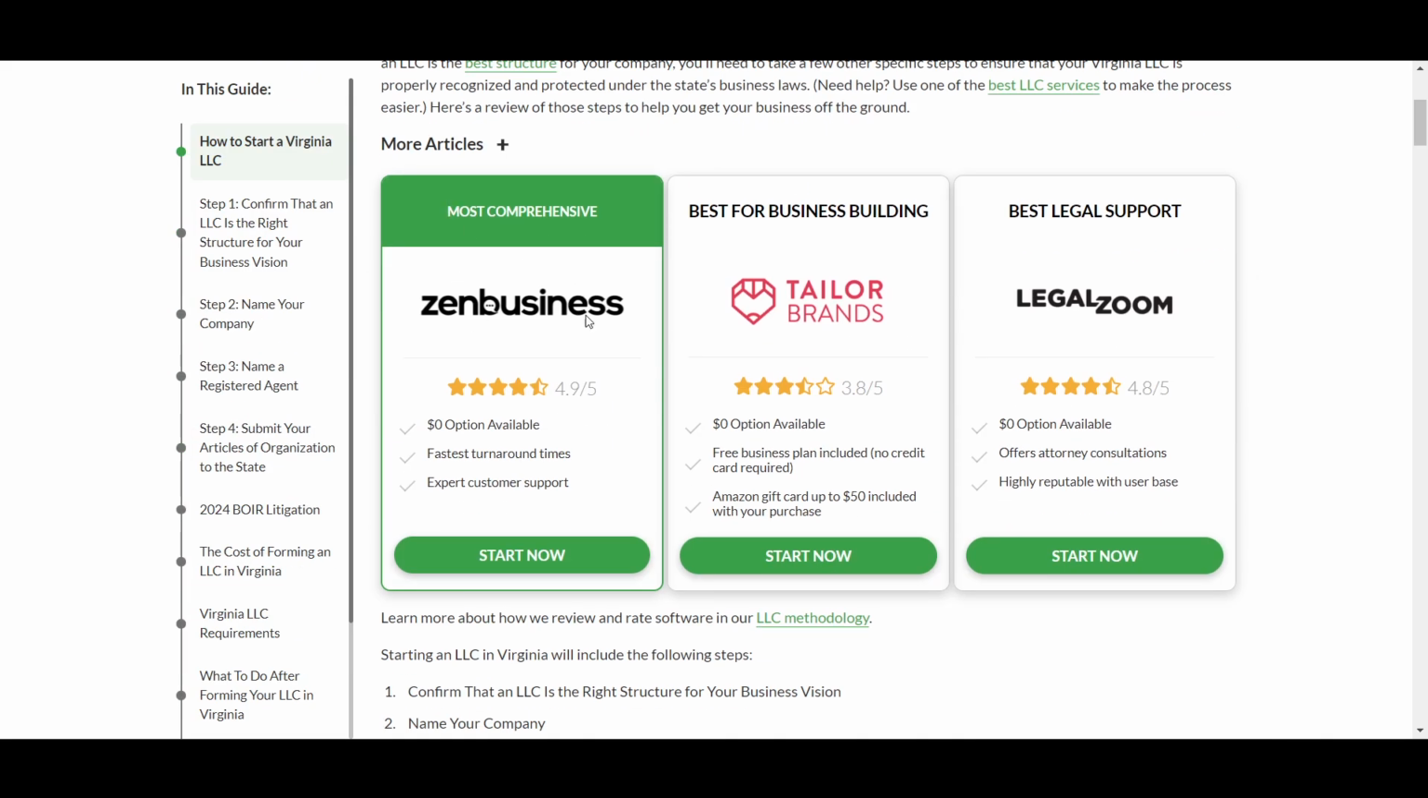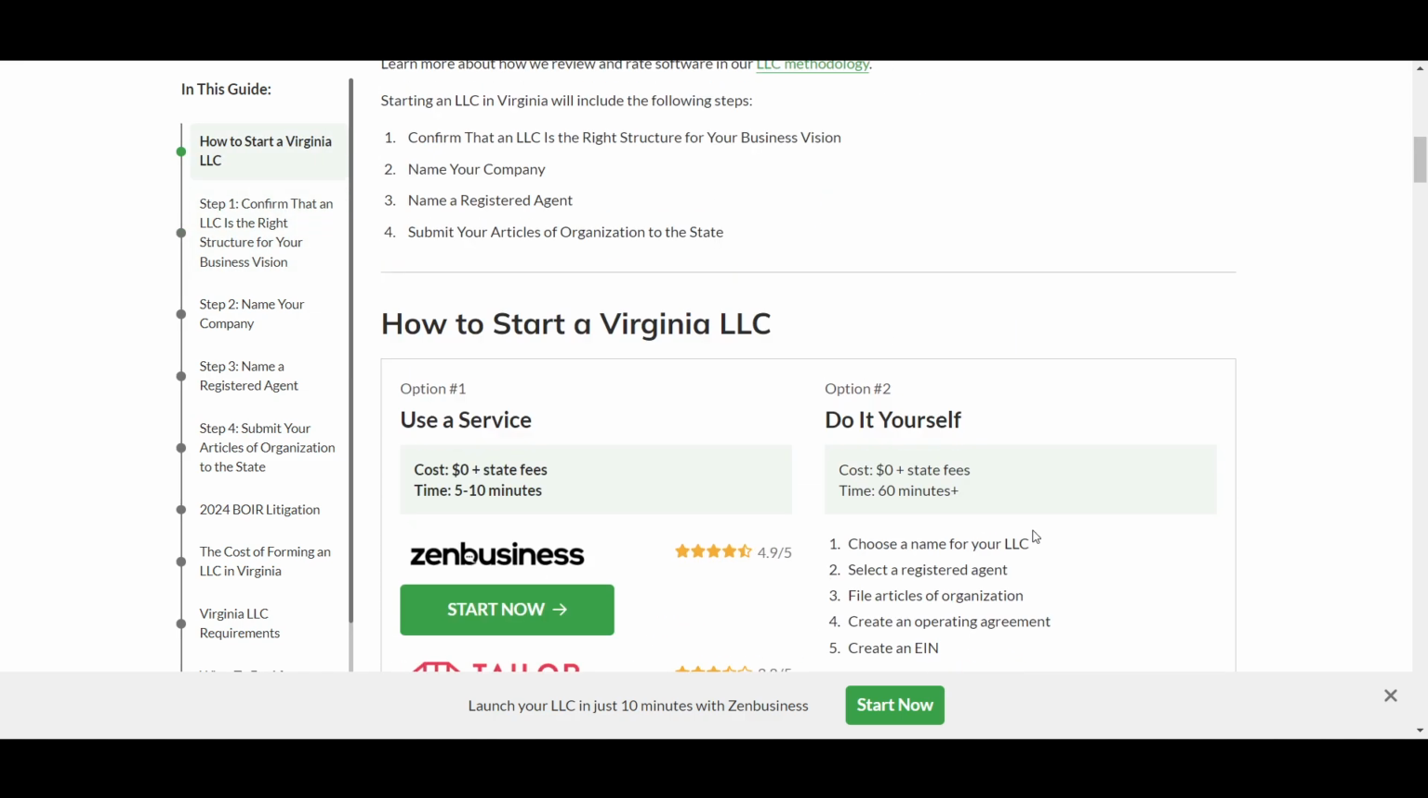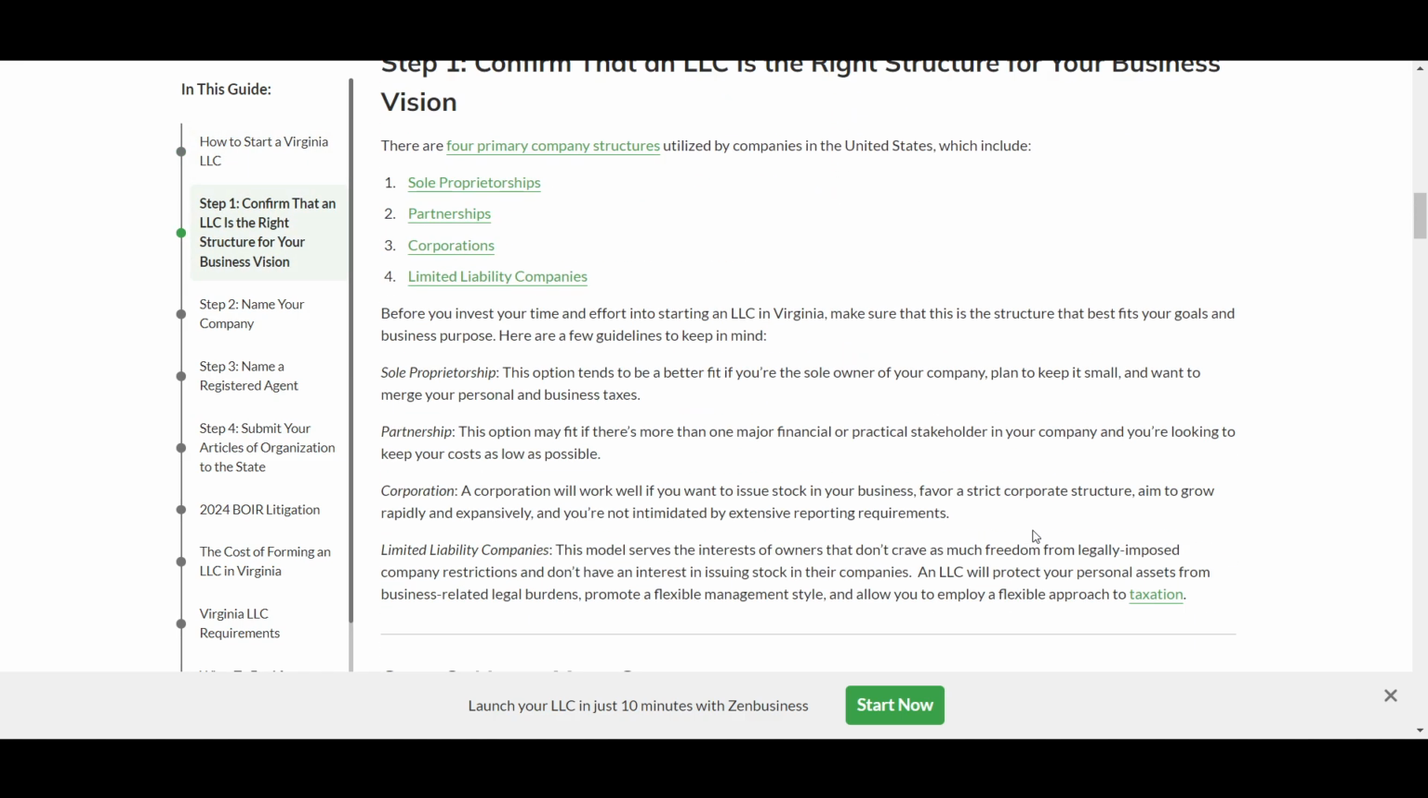Here, these are the very popular ones, that is ZenBusiness, and this is Tailor Brands, and LegalZoom. As you can see here, a $0 option is available, a free business plan included, an Amazon gift card, and their own benefits. You can just get it from them, right? If you want, you can check out the complete website and you will get a complete idea.